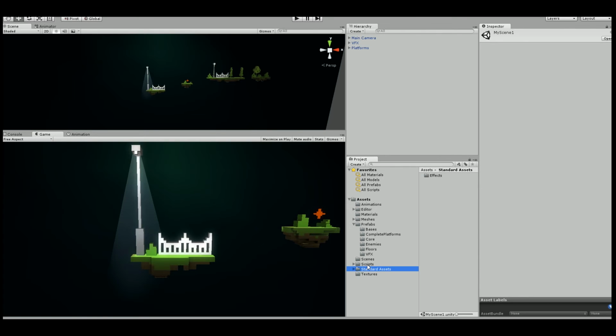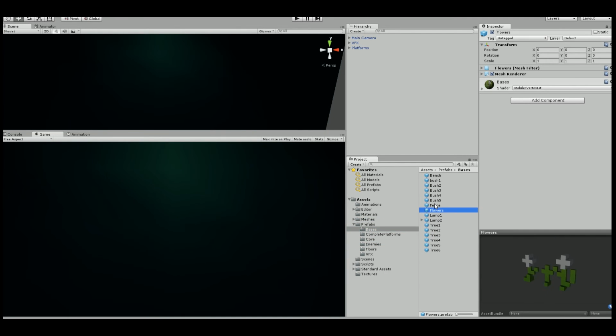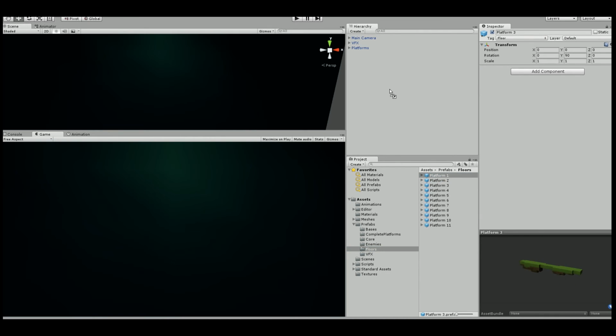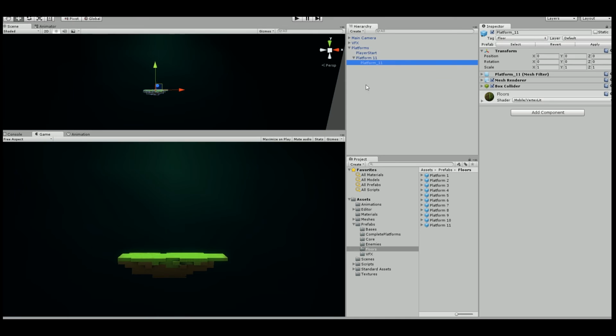Another thing I want to show you is how you can create your own platforms. So let's open some empty scene. Let's duplicate the scene, it doesn't matter what the name is. In prefab spaces, you got all those environment items like bushes, trees, lamps, and fences. And in floors, you got just floors basically. So drag any floor, let's pick floor 11. Let's drag it into platforms, and let's go inside this game object, and whenever you drag any of the bases, make sure you drag it into a child object of this platform.